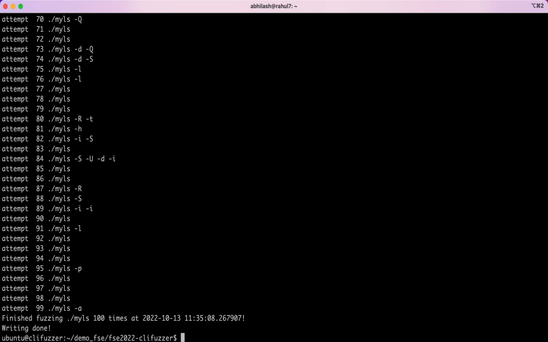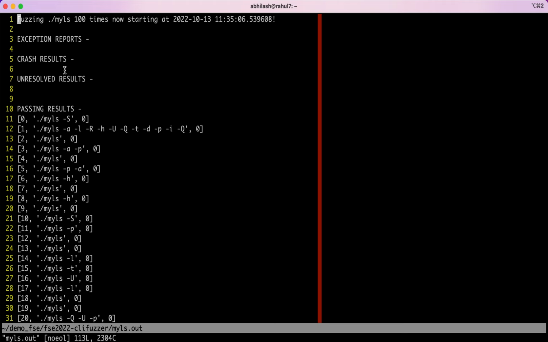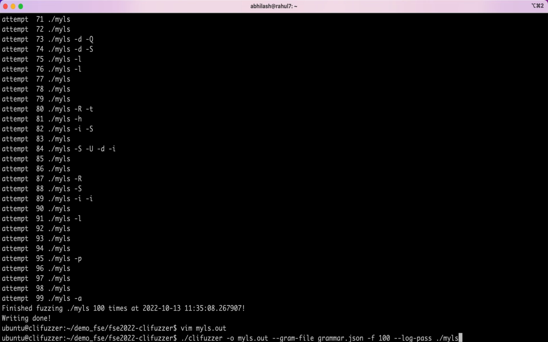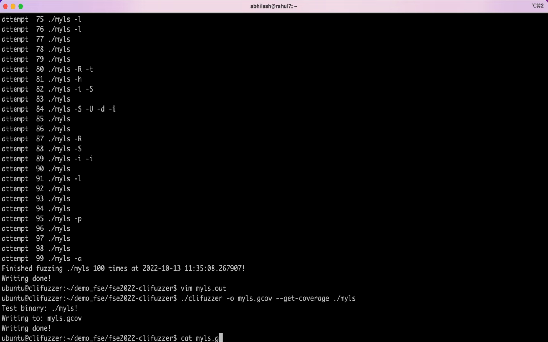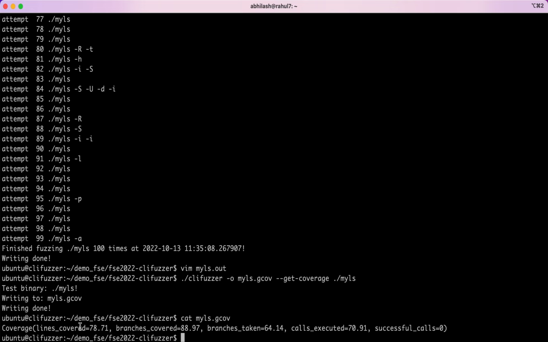And myls has been fuzzed 100 times, and if we read myls.out, the output file, we see that there were no results that led to crashes or hangs, but all the passing results have been noted. Finally, we wish to extract the coverage achieved on myls by the fuzzing process. So for that, we'll just mention the output file as well as this option which asks to get the coverage. So reading the output file would let us know how much coverage has been achieved.